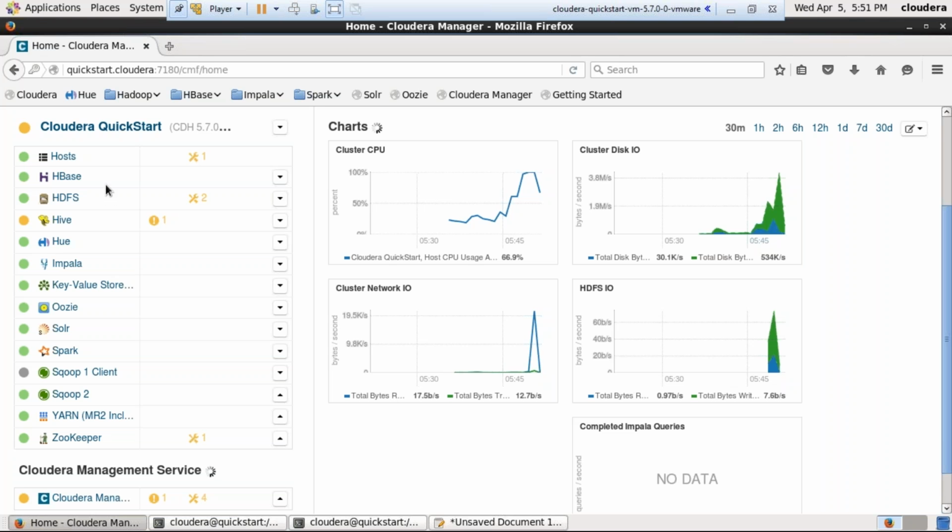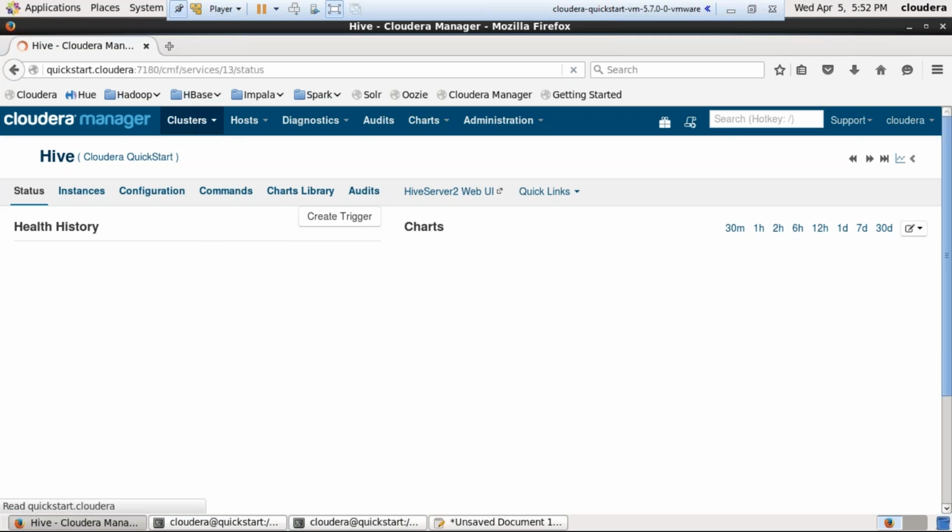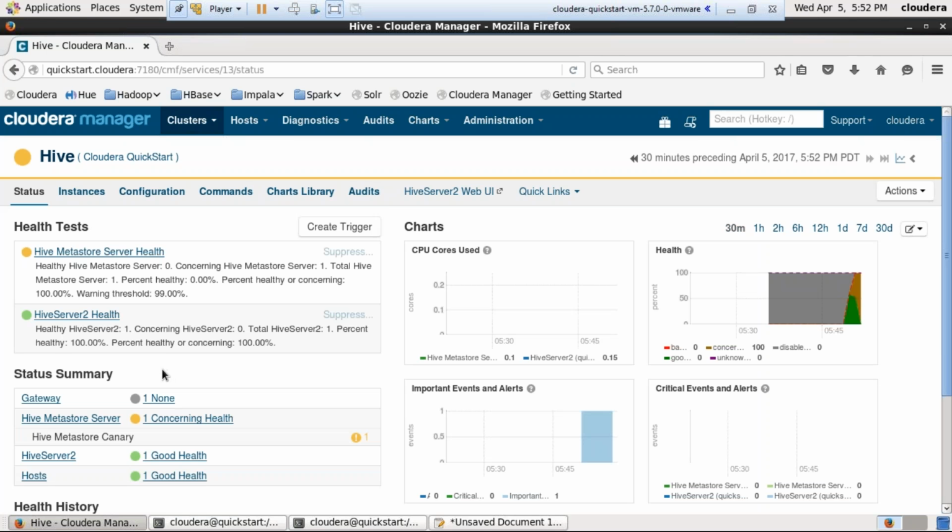Each service internally will have roles. So you expand this one, you go to your Hive and see why there is a concerning health, so that you will be able to understand. Oh, Metastore server is a concerning health. Oh, threshold 99.